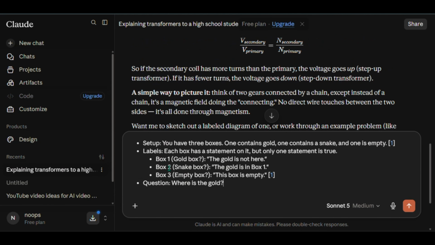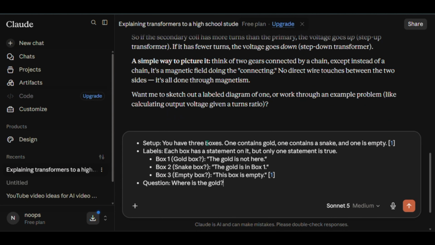Let's push Claude a little further with a logic puzzle, just to see how it handles reasoning under pressure. Three boxes, one holding gold, one holding a snake, one empty. Each box has a label, but only one label is telling the truth. The challenge is figuring out which box holds the gold, using nothing but that one true statement.